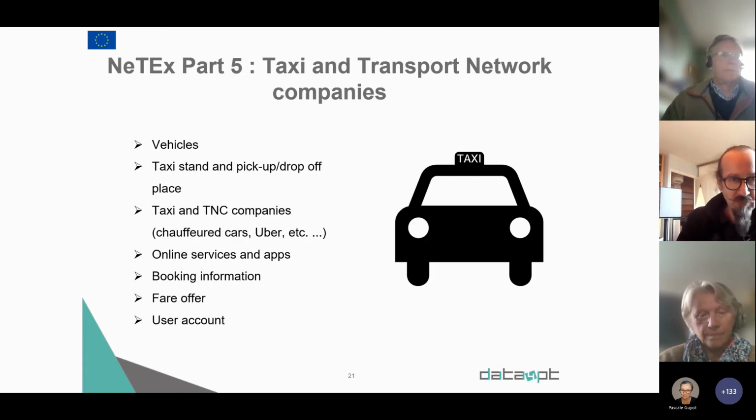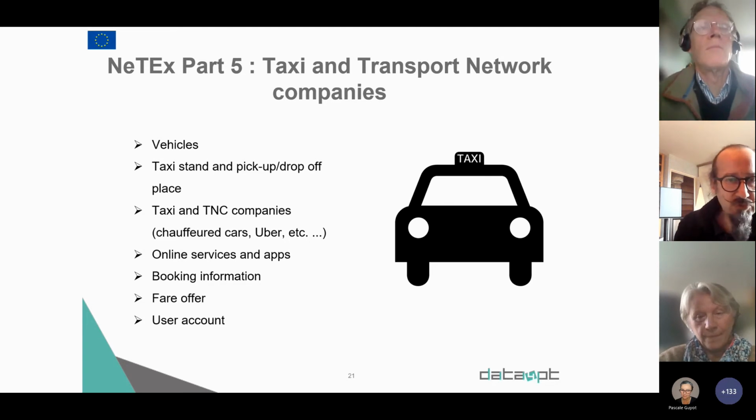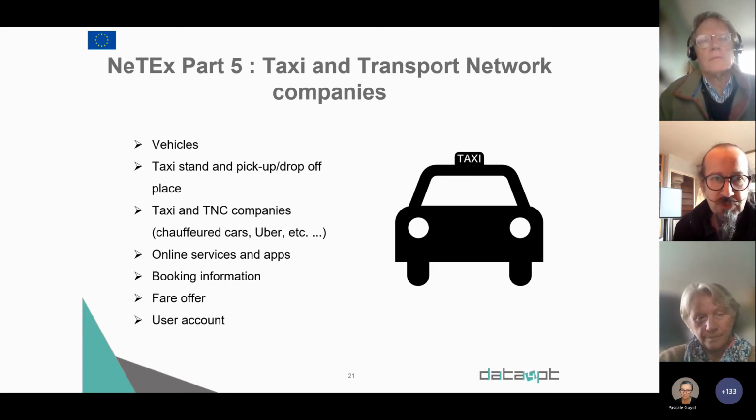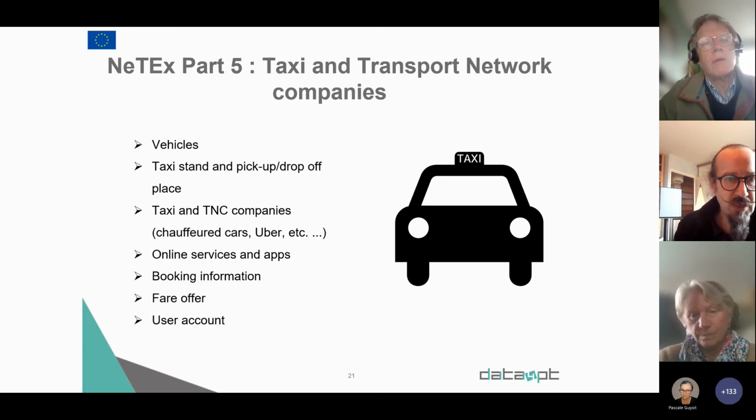Next slide, please. So another functional scope is taxi and transport network companies, so chauffeured cars, and companies like Uber will be described here. So still, that's about planned information, where you will find the description of vehicles and all the pickup and drop-off places. It can be a fixed, predefined one, but it can also be a single-use one, something you're going to use only once to go from one point to the other.